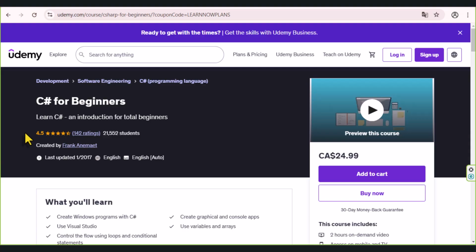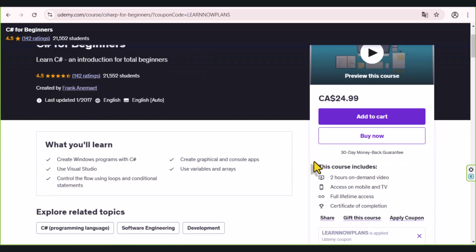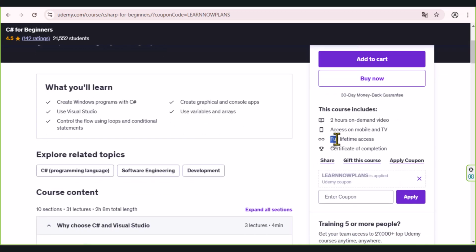This course currently has about 22,000 students, and with a rating of 4.5, it could be a very good course. The price of this course is currently $25. If you purchase this course, you can have full-time access to it. If there is a new version of the course, you can use it by updating the course. The duration of this course is currently 2 hours, and after completion, the certificate of this course will be available to you.